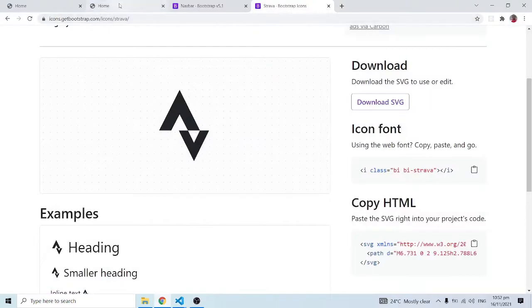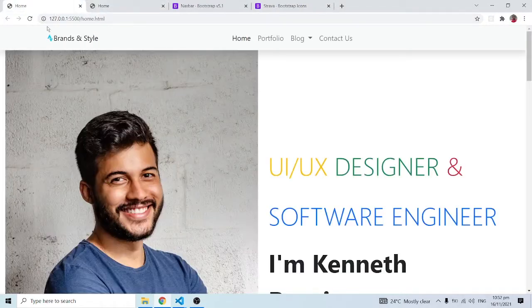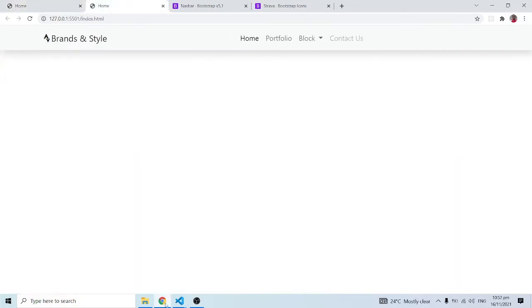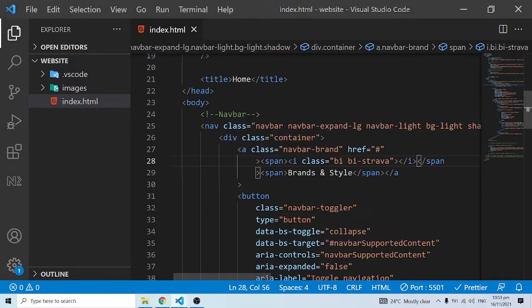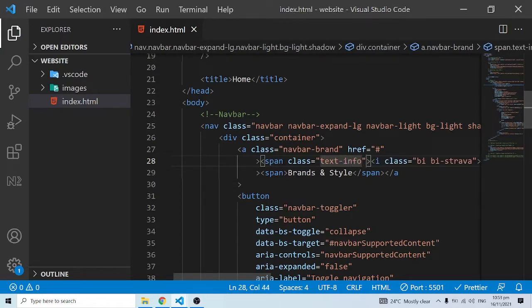So after going through that process, here we have brands and style, and as you can see, we changed the color over here. That's why I put it in a span tag, so that we can apply a Bootstrap class on it. So I can come in here and do a class of text-info. So when I save this and come back, now we have this.